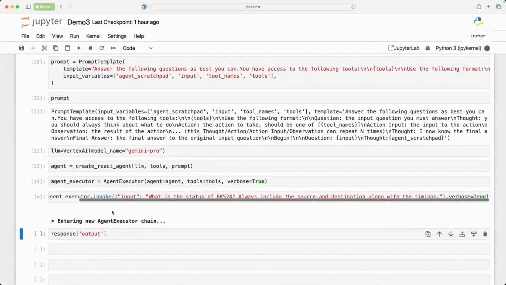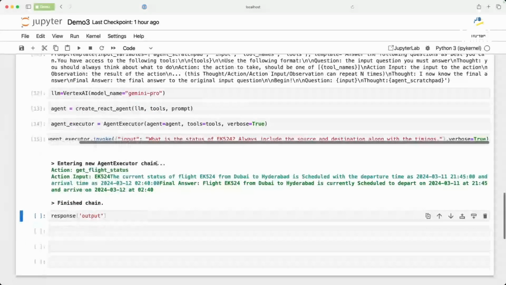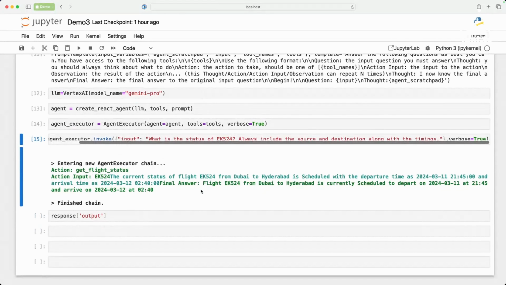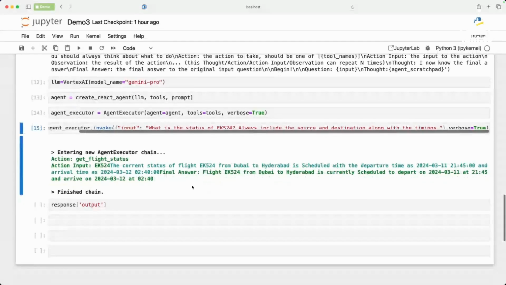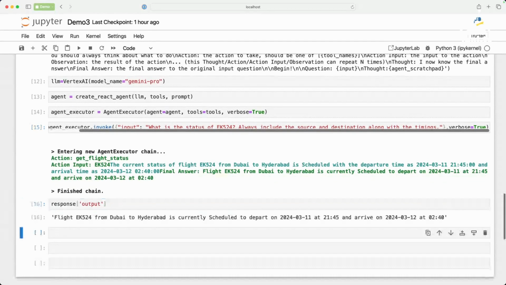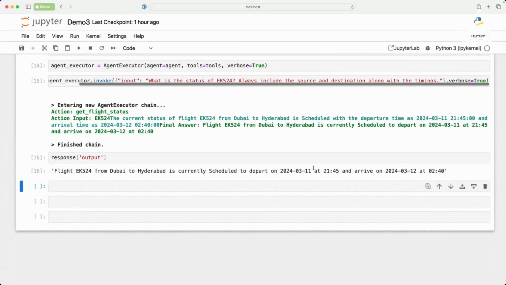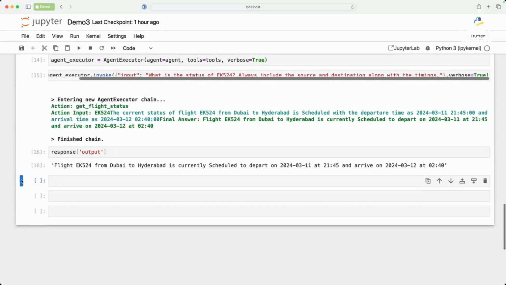Because we have enabled verbose is equal to true, it shows, okay, so this is the executor chain, action, get flight status, action input is EK524. It derived that from the prompt, it invoked the tool, and it came back with the function output, which is embedded into the context. Now it finished the chain. Let's go ahead and print the output. Perfect. So now it comes back and says EK524 is from Dubai to Hyderabad, currently scheduled to depart, and so on. This is perfect. This is very accurate. And this is how the agent functions.